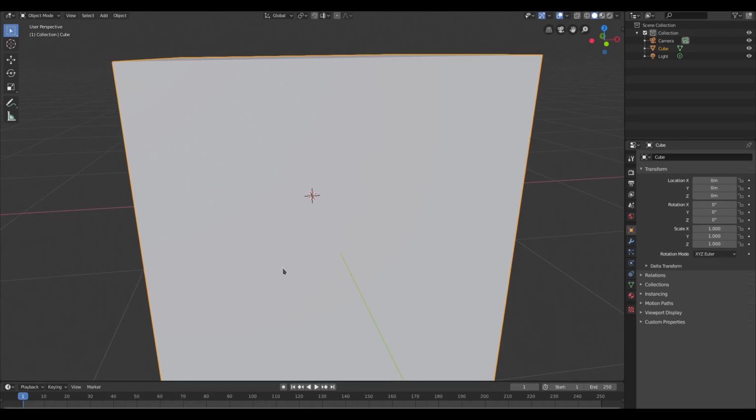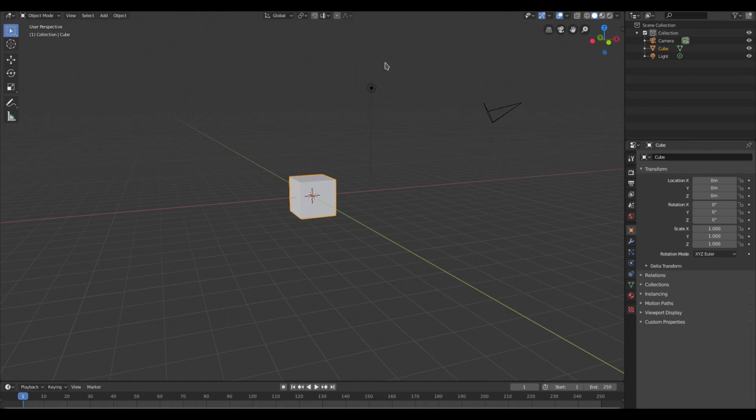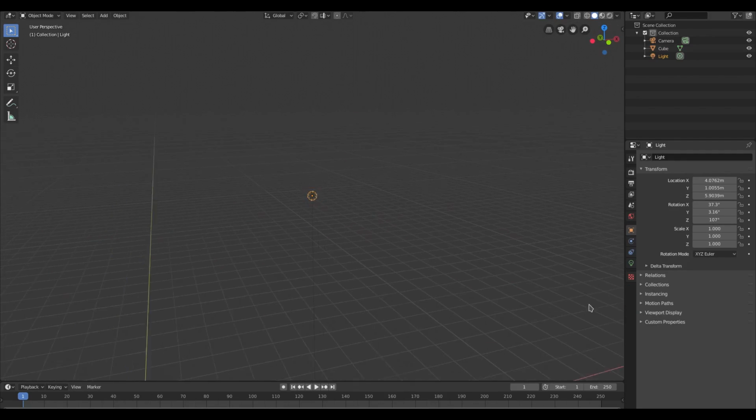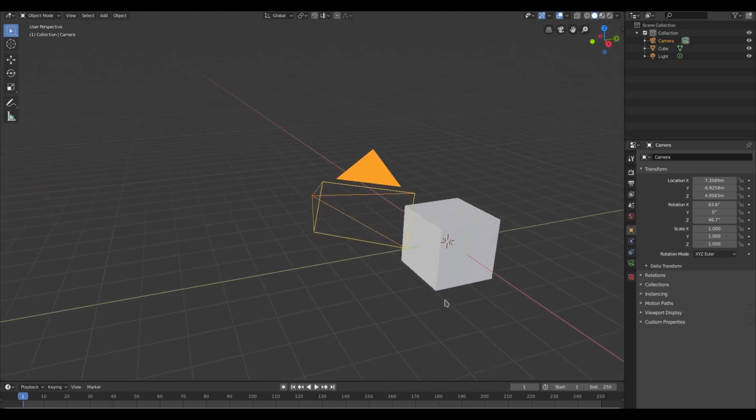If I hit period on my numpad, I can zoom into the object to get a better view on it. Period. All right, so that's a pretty cool way of moving around as well.